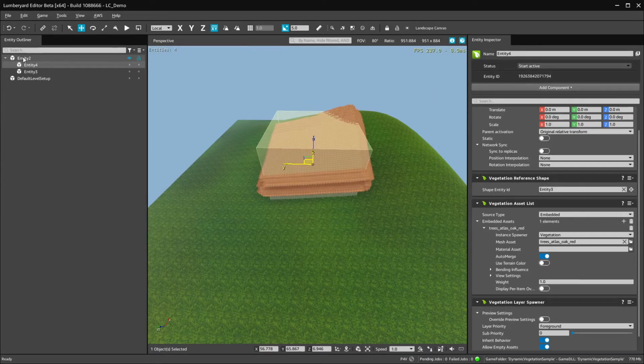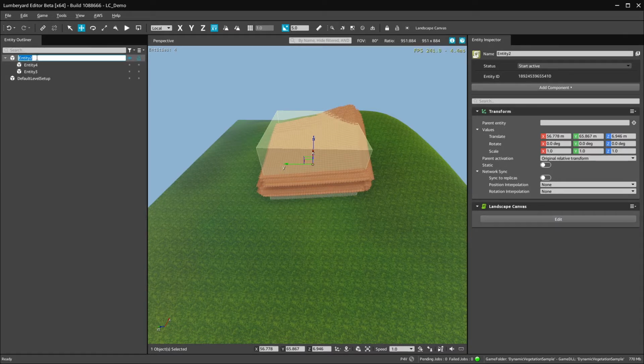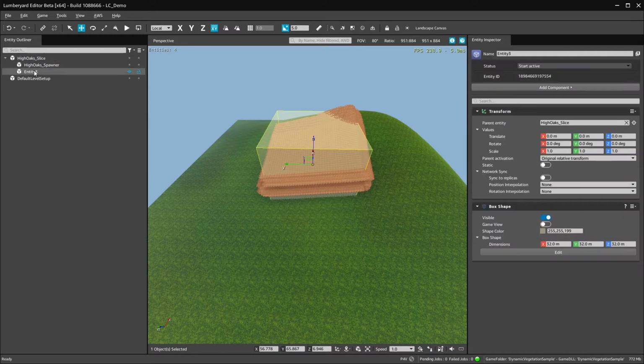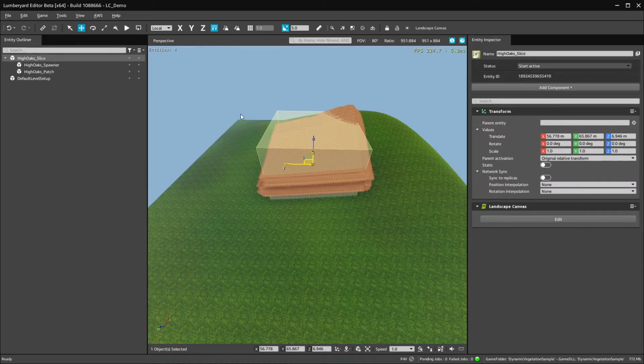To keep things organized, I'm going to start naming these items. This will be high oaks. And I like to create slices from everything, so I'll name it that way. Here we have the spawner. I'm going to keep on using the slice name for everything here, just in case I end up using this slice as part of another slice. Alright, let's go back in there, just select the high oak slice and hit edit again.